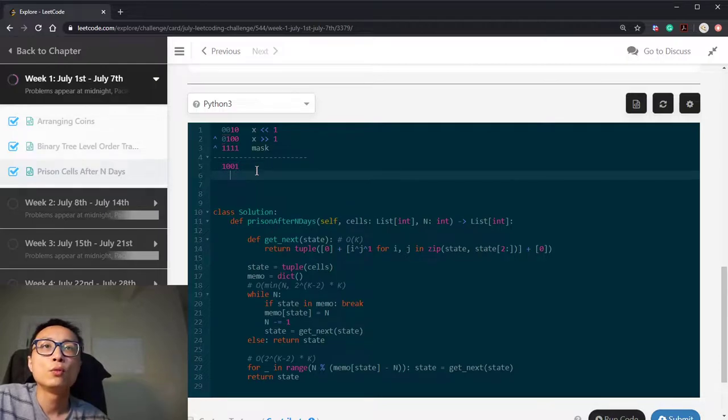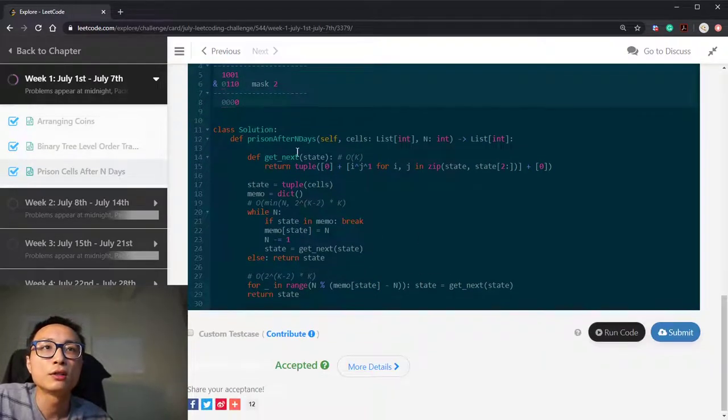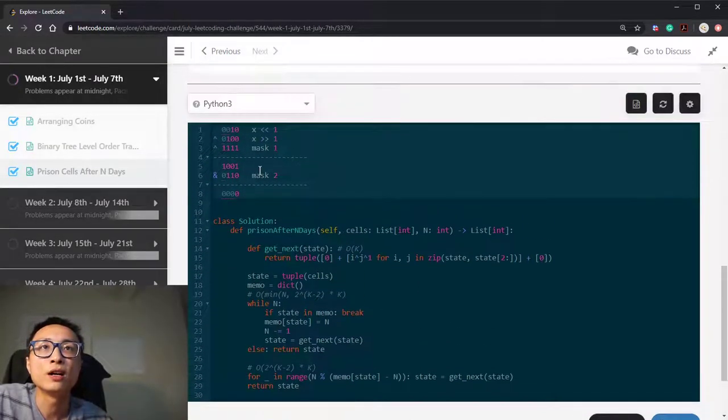And then we want to suppress the 2 boundaries. We'll have another mask. So this is mask 1, this is another mask, and we do an AND operation. This will give us 0 0 0 0. So that's the illustration of how to convert this into a bitwise operation.